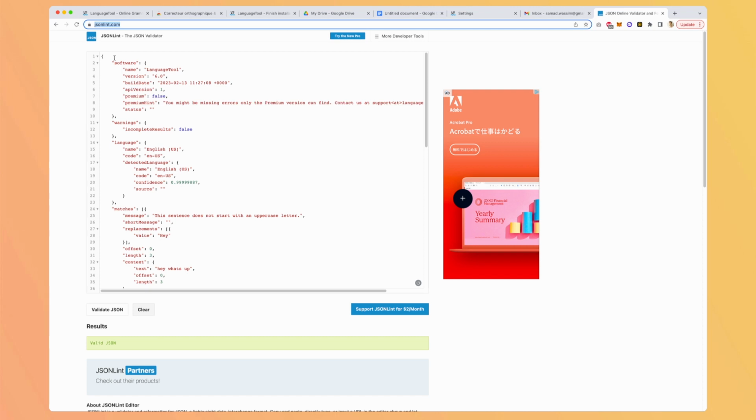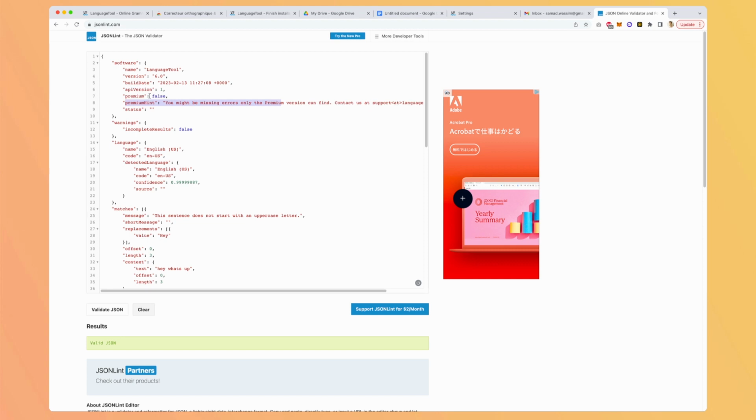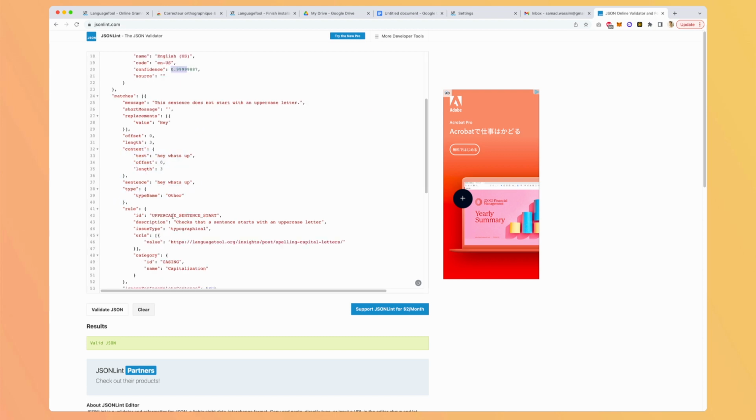So what does the API give me back? We have in the software, the version, telling me that I'm not using the premium version. So maybe you can have premium on self-hosted because of what I see in the return. What is the detected language, the confidence it has, and what errors are inside. So matches, message, this sentence does not start with an uppercase letter. Replacement, what it suggests you to do, and the context where it found it. You have the offset where you have to do the replacement and the length you have to replace.